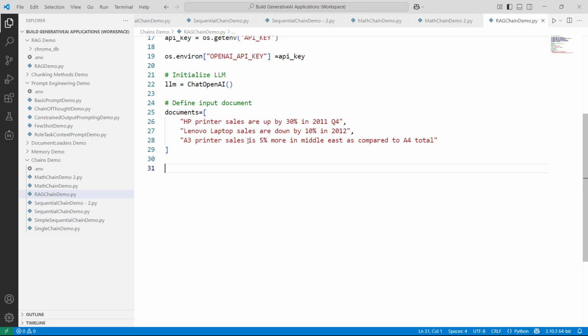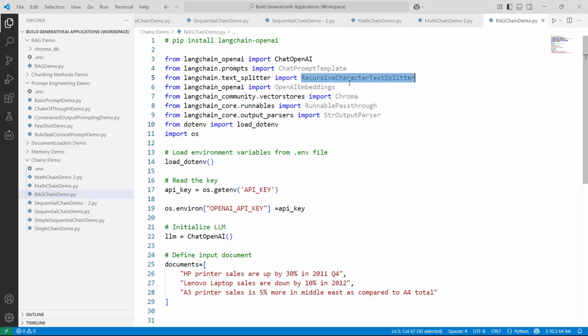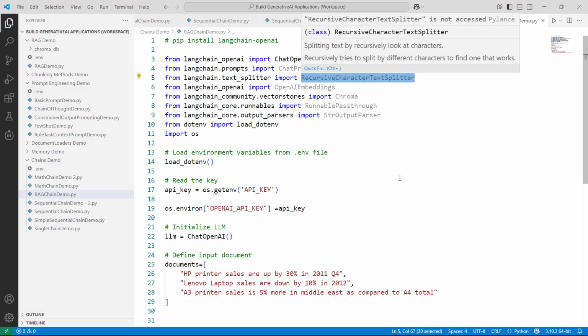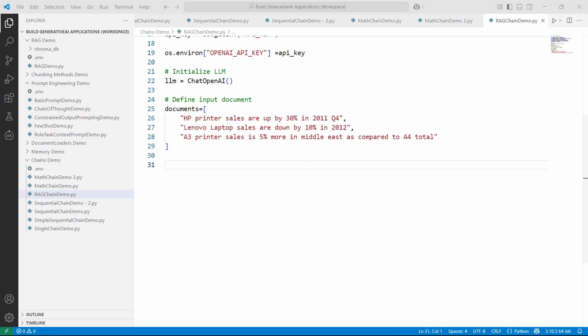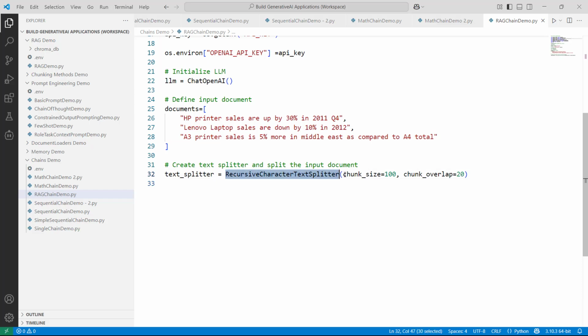Now the next thing is we have to split this input document. So this entire text will be divided into multiple chunks, right? So let's try to create text splitter and split the input document, right? Here we have imported recursive character text splitter, which is inside LangChain text splitter, right? So let's use this recursive character text splitter and split our input document. So we are using recursive character text splitter and we are saying the chunk size as 100 characters and chunk overlap is 20. So that means this 20 characters will be overlapped with the following chunk, right?